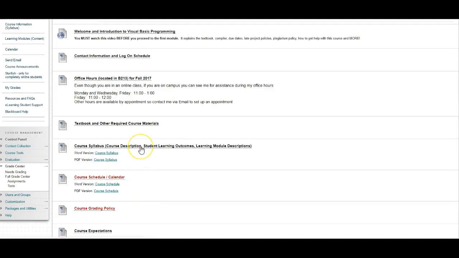Okay, so you can read through this. This is the course syllabus information, a description of the course, the student learning outcomes, and the modules that we'll be covering. This is very important, our course schedule or calendar. If you have taken an online course before, you do know that there are specific due dates. It's not a work at your own pace course. If you're new to online learning, that's important for you to know right away.